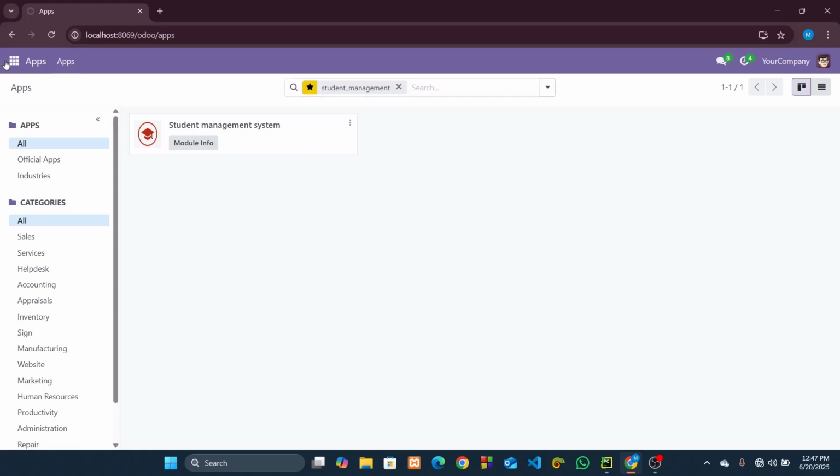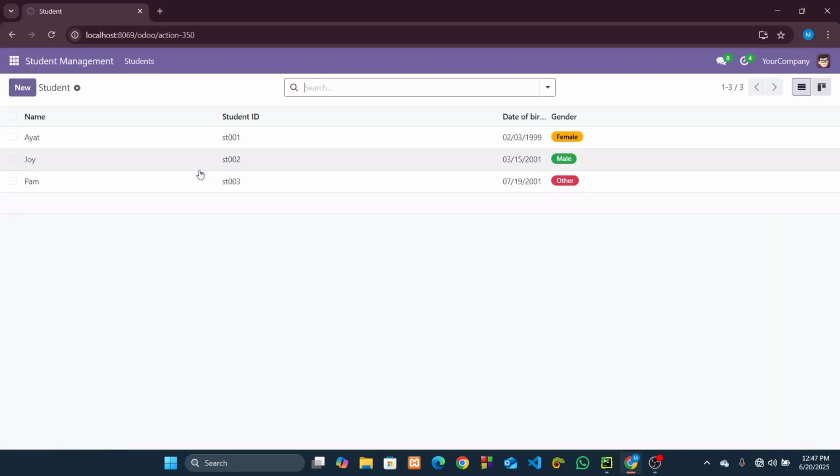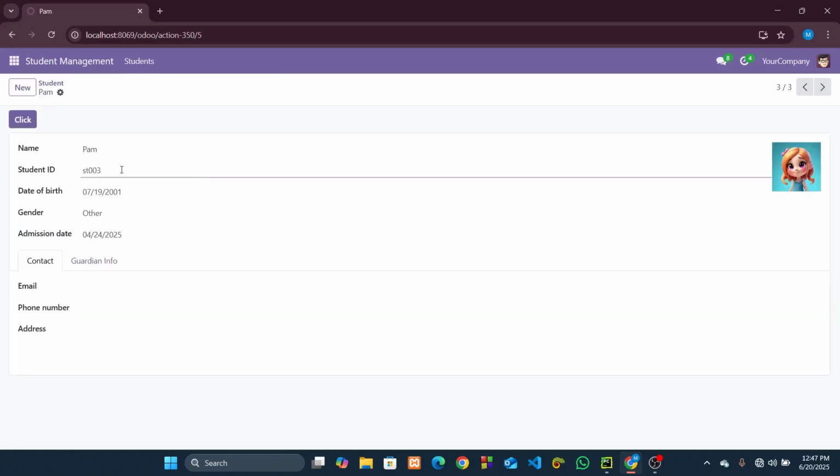If we go to our student.student model and edit an existing record's student ID, let's say the same one, and edit this student ID with another existing ID, let's say st002, and if we click on the save button, let's see what happens. It gets saved. It didn't raise the validation error, although it contains an existing student ID. So this is a problem, and we're going to solve this problem by overriding the write method.